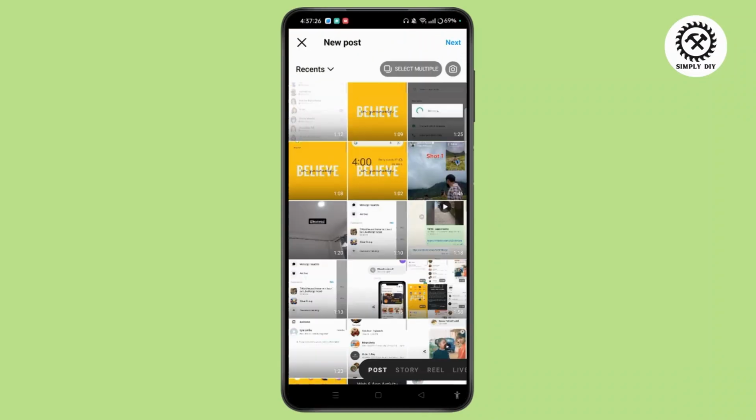And here you have to choose a video that is more than 15 minutes or more than that. Otherwise, your video will be posted or uploaded on Instagram as a reel, not a video. So you need to choose wisely, and after that, tap the next button whenever you select.